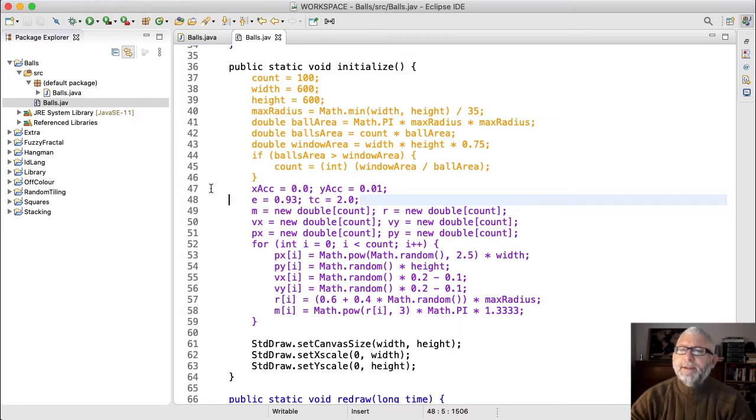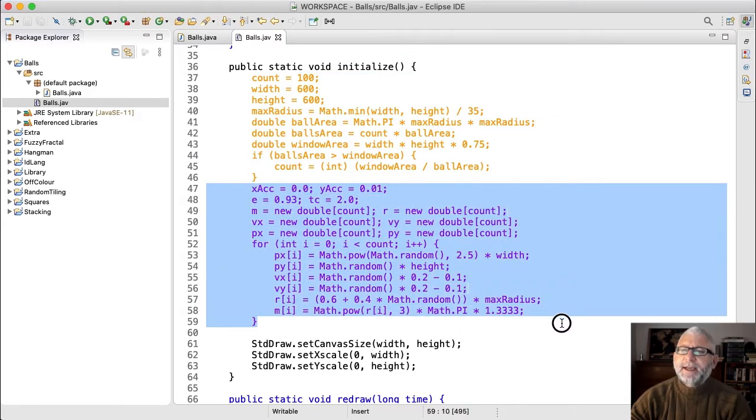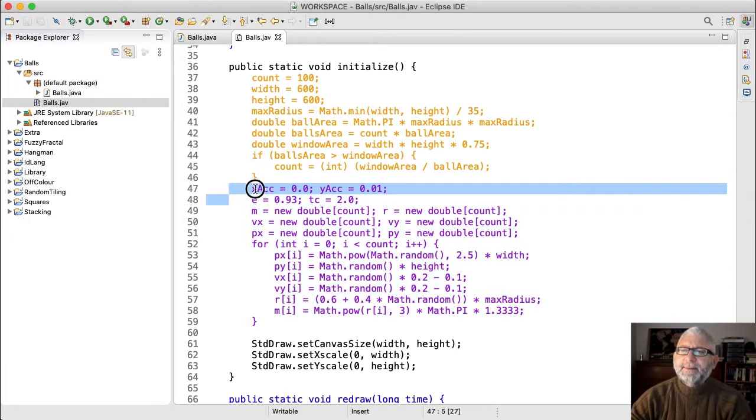Then the purple code is going to initialize the balls, it seems. Firstly, we start by setting x acceleration to 0. There's no wind in this simulation. We can add that as well. The y acceleration is 0.01. That's supposed to be gravity, and if you know the real acceleration due to gravity is 9.8 meters per second squared, but this is 0.01.